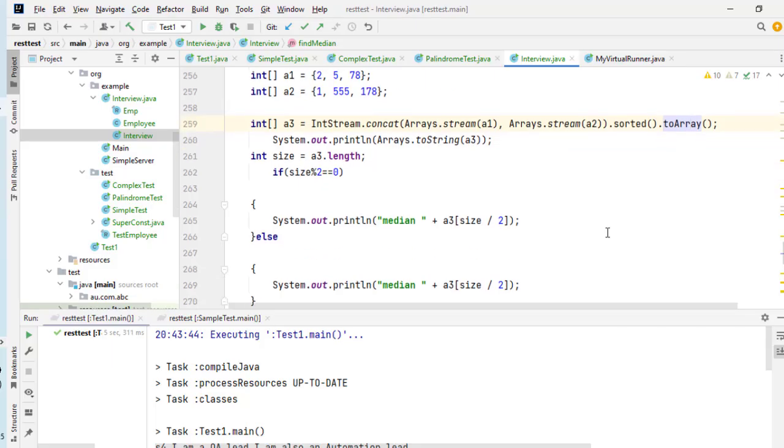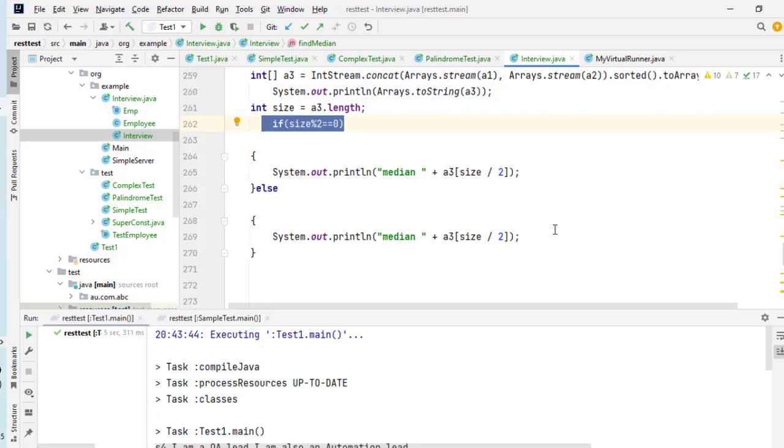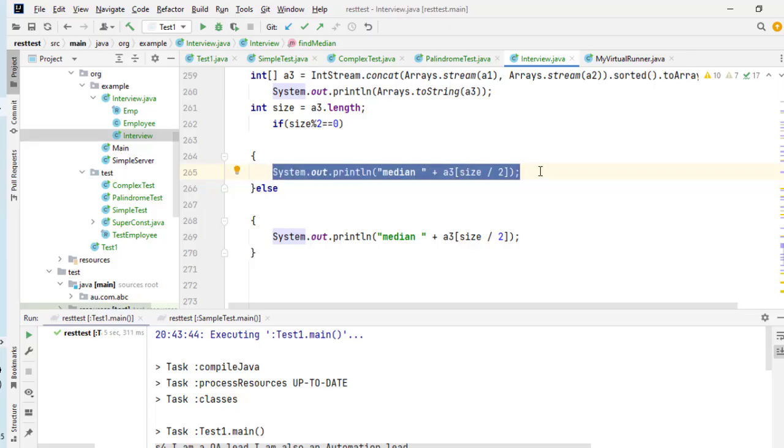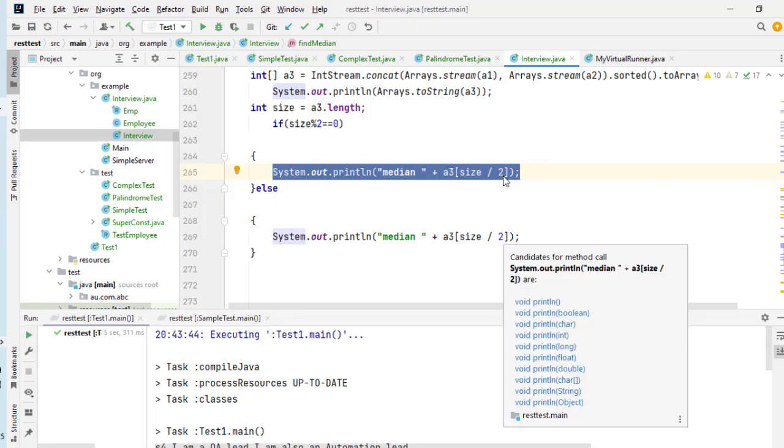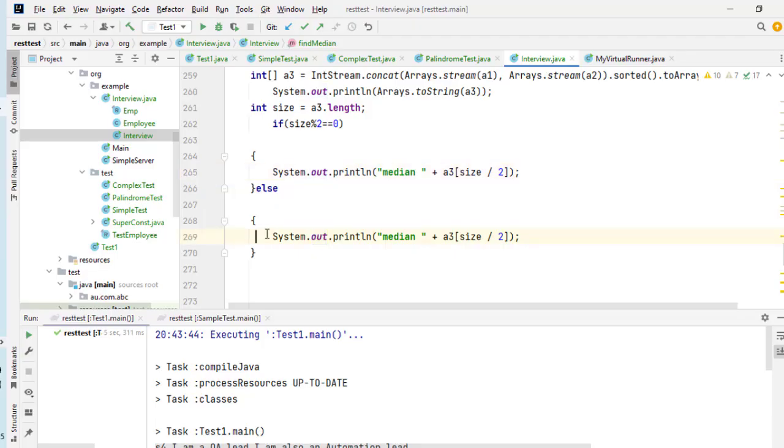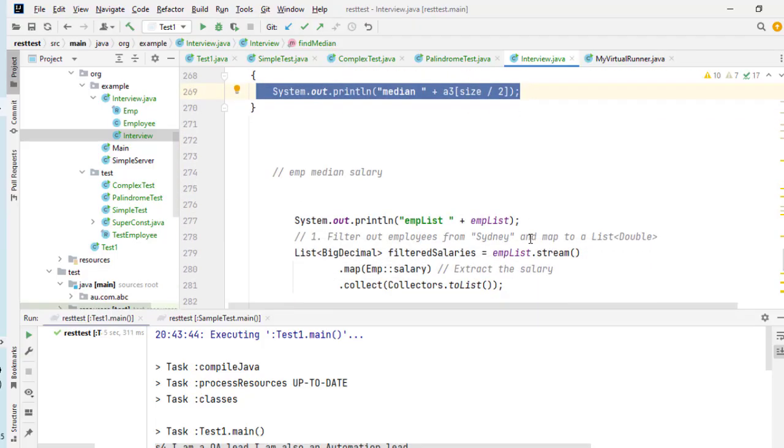Once we have that final array, we are just checking if it has an even number of elements. If it has an even number of elements, we need to take an average. So basically this code is not correct. Here we have to take the middle two elements and then take the average of that. And if it is odd, we just take the middle element like that. And that will be our answer.